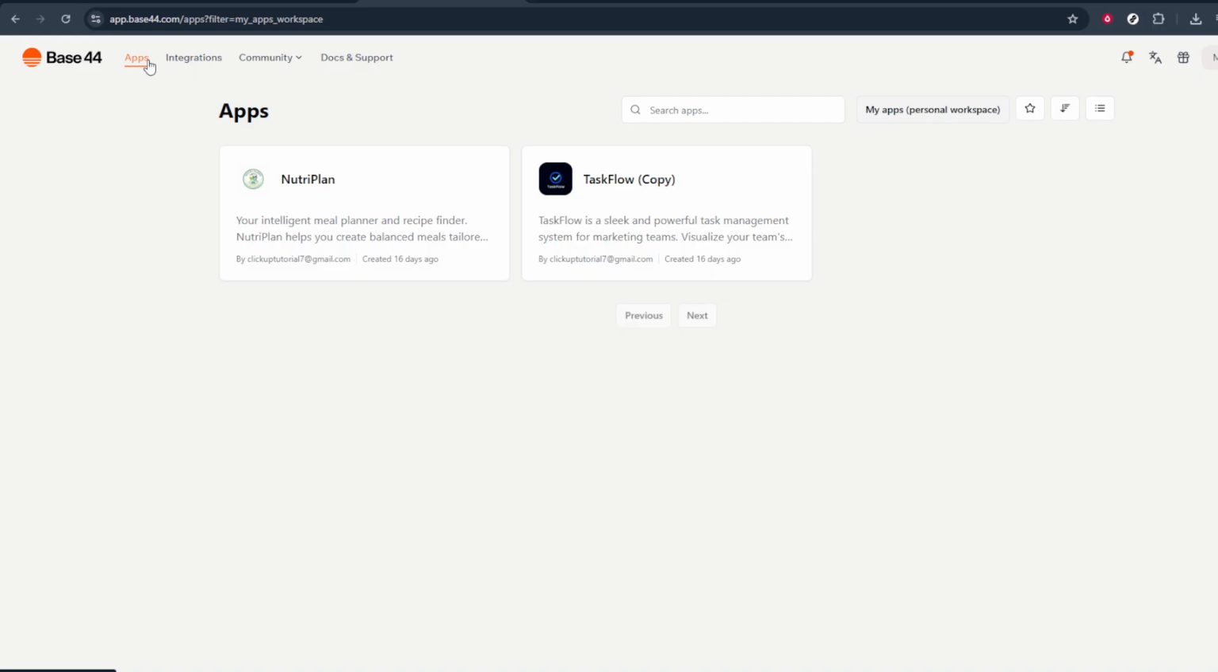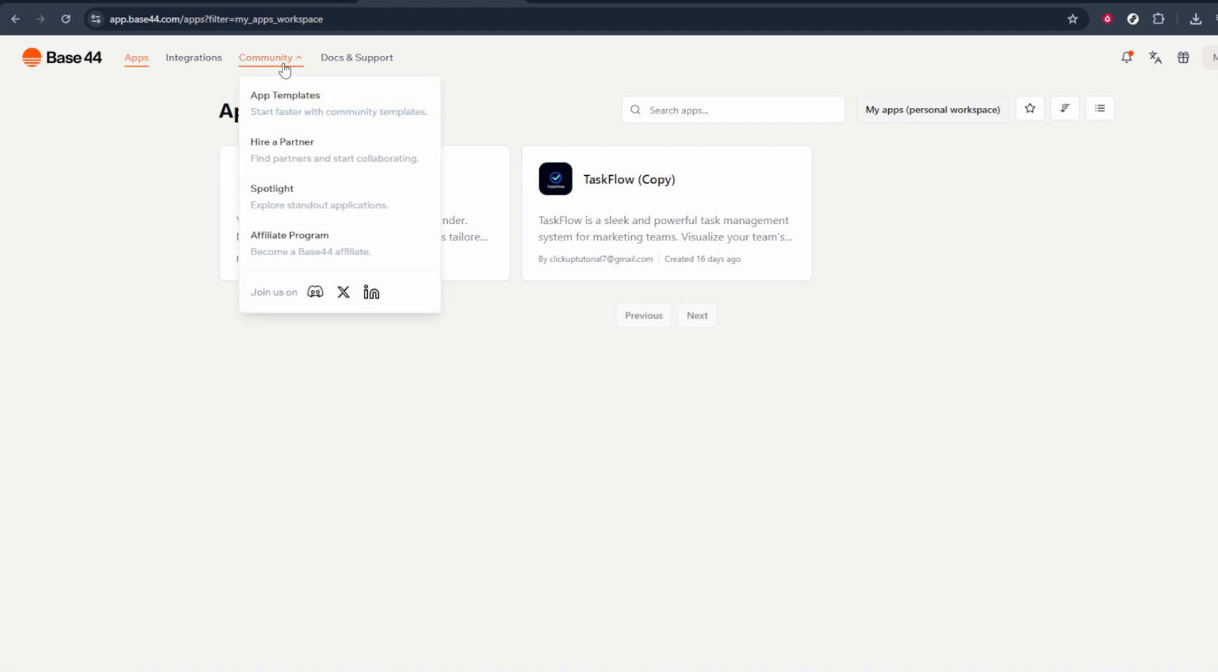First, make sure you're logged into your Base44 workspace. From your main dashboard, look toward the navigation area and find the section labeled Community. Go ahead and click on Community. This is where Base44 brings together shared resources, ideas, and pre-built setups that you can quickly plug into your own workspace. Think of it as a starting library where you don't have to build everything from scratch.